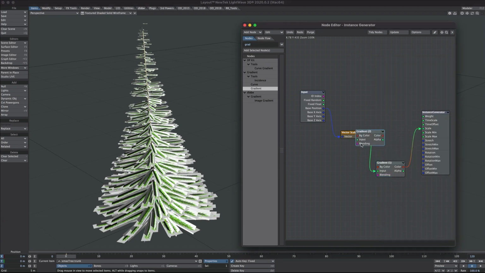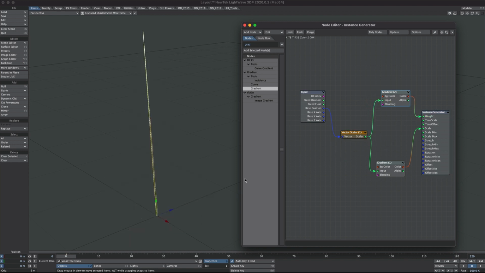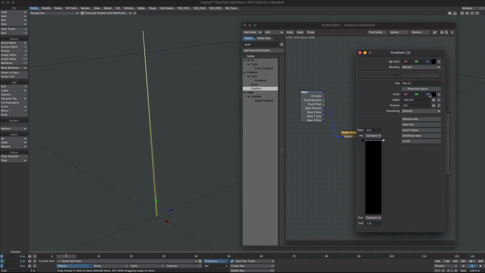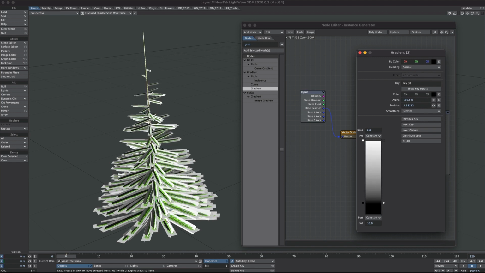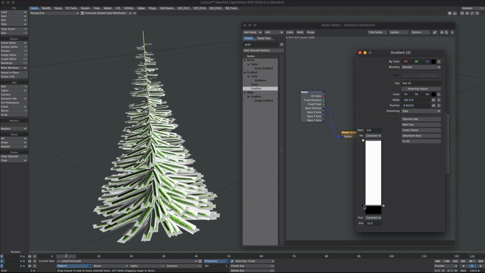Let's bring a new gradient, and we'll take our Y position, we'll feed that into there. But this time we'll use the color into the weight. So again, everything disappears. But if we turn this up to 100%, everything reappears, but we want it cutting off at this point here. So let's go to 10 meters. And we'll add a black keyframe in here, i.e. nothing, but it graduates out, which we don't want. So we're going to change this key here to step. And now we have control over the cutoff point of those branches.